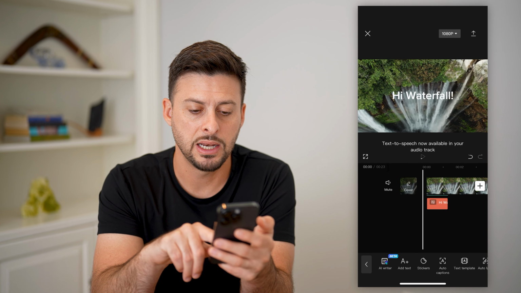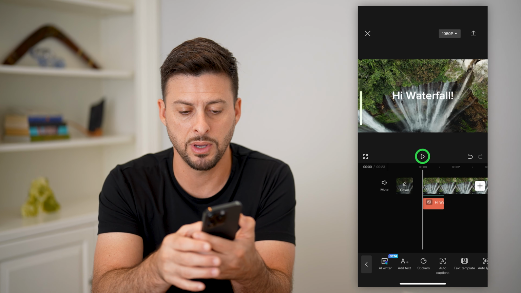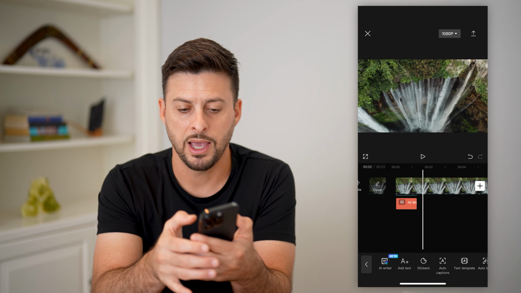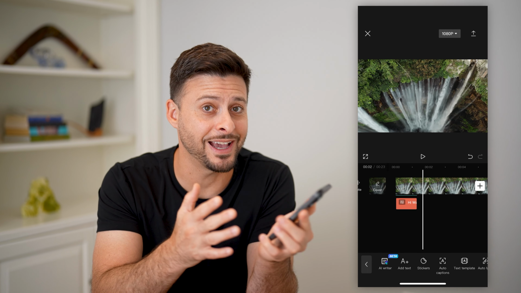And you can see now at the beginning, let me turn this volume up. I can hit this. Hi, waterfall. And it basically translates the text into speech.